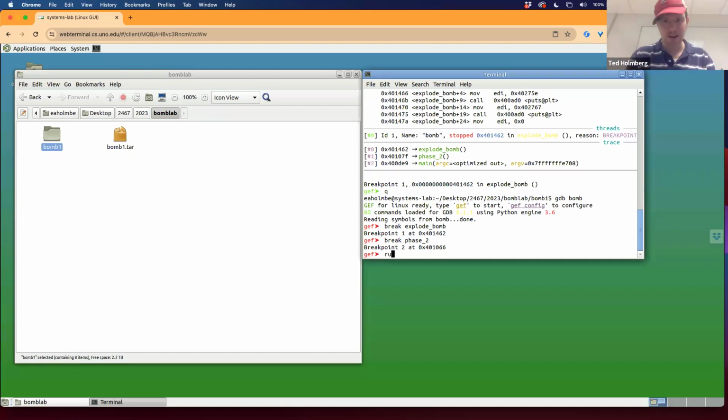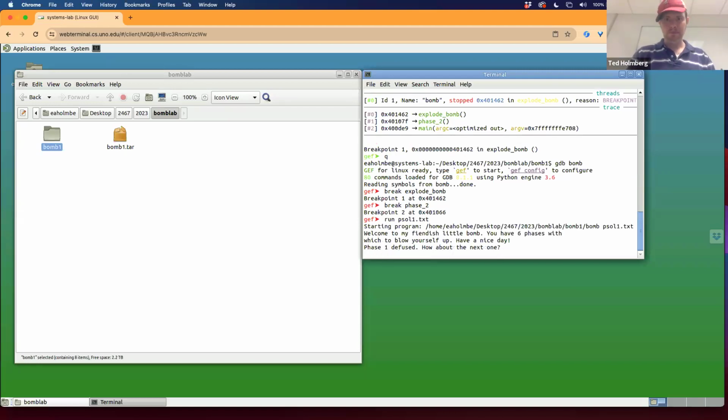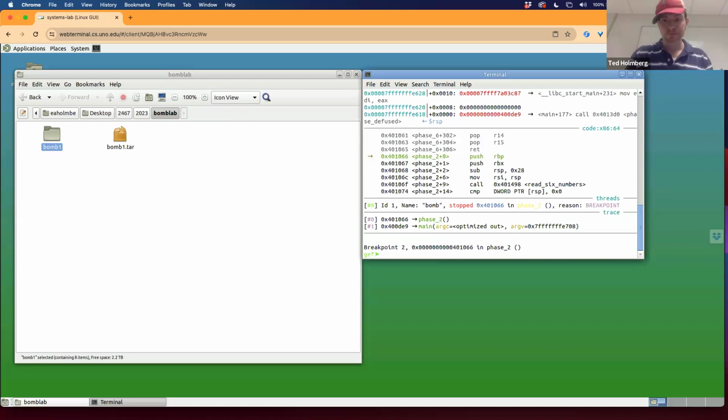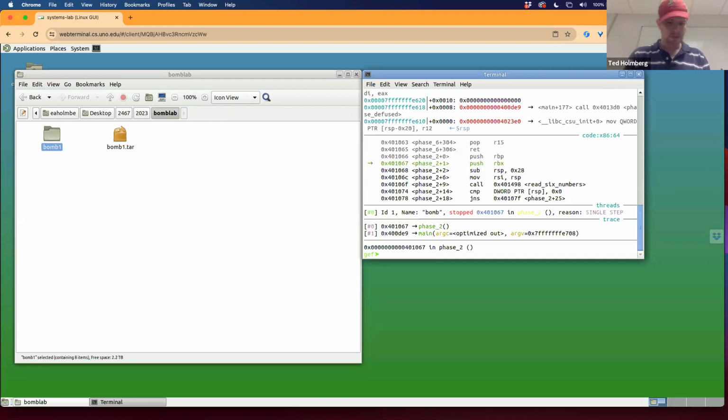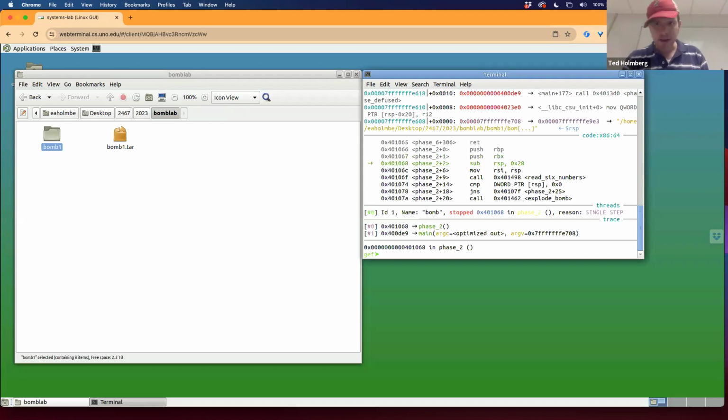Okay, let us run with our psol1.txt. Okay, so now let's suppose, okay, let's advance that so that it's 0, 1, 2, 3, 4, 5. Okay, we have 6 digits, right? Let's see where we go with this. Okay, so we're there. Let's go to next I. Let's go to next I. Now, really, next I.